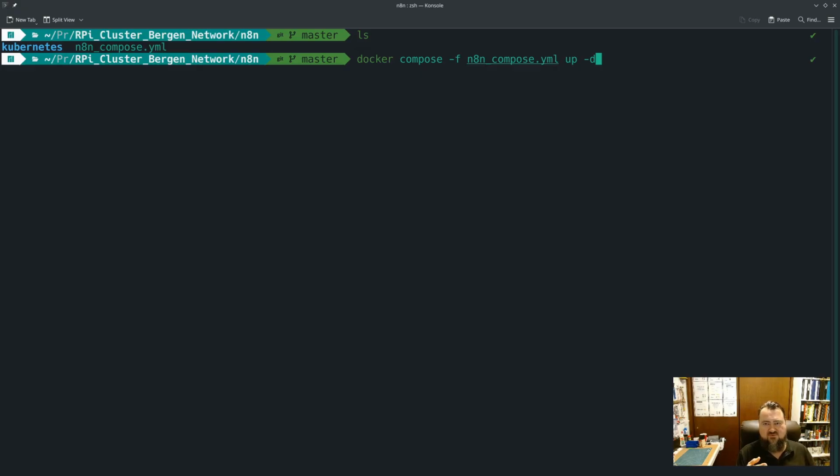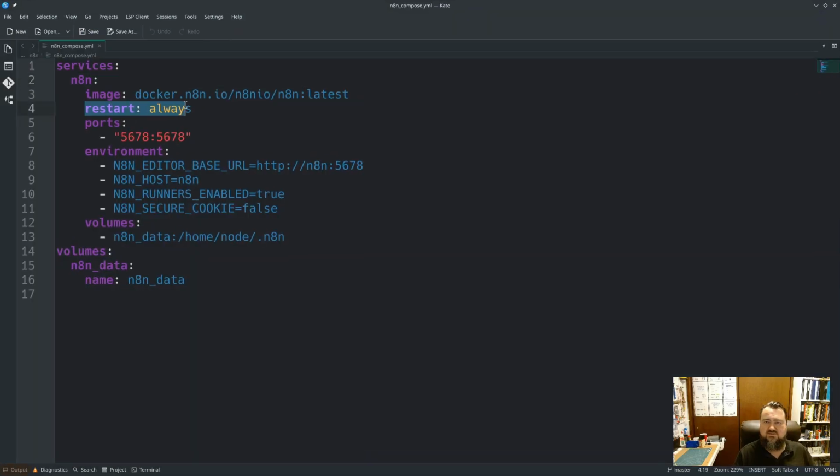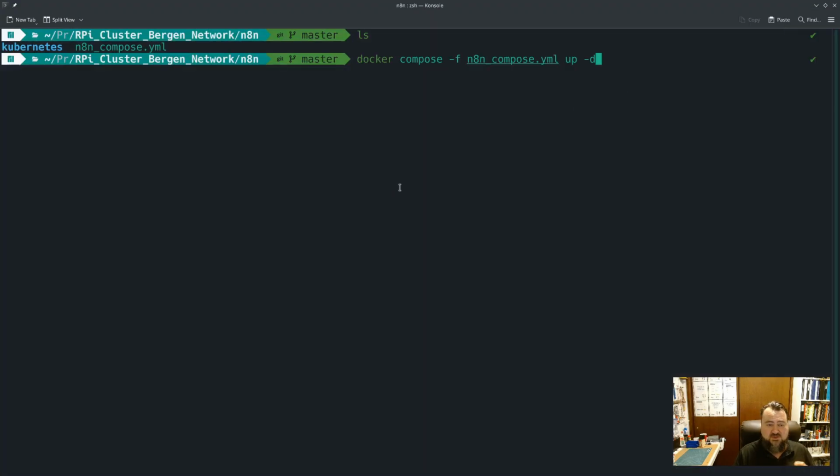In that compose file, you'll notice I had a restart always here, and so it should restart on your system. I believe on Windows in Docker Desktop, there's a setting that tells it to restart containers on boot, so you might have to set that. On Linux and Mac, I don't believe you need to do that. If the compose file has restart always in it, then it will always restart when the system restarts.